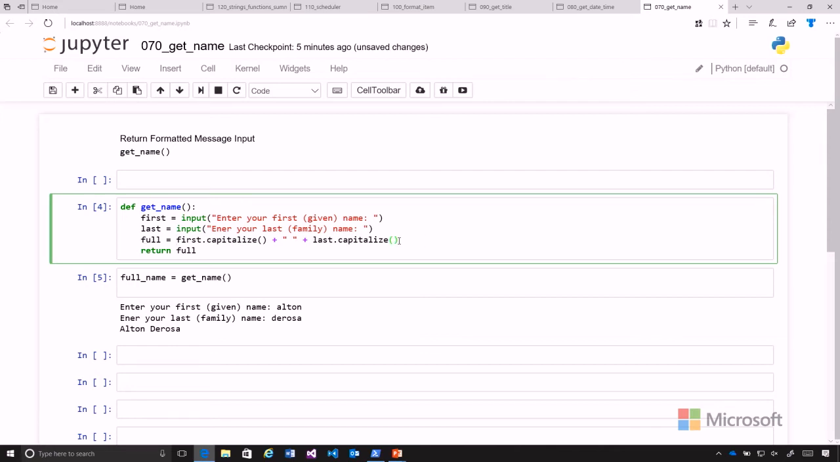Or we could just take this entire string right here and put it into the return value. I'm just going to do this so we see that we are creating the full name. We're going to use the first name capitalized, a space, and last name capitalized, and that's with string concatenation. We should get our space in between there. That will be in this variable, and that will be returned. And then we will assign it to the full name over here. So let's go ahead and run the code.